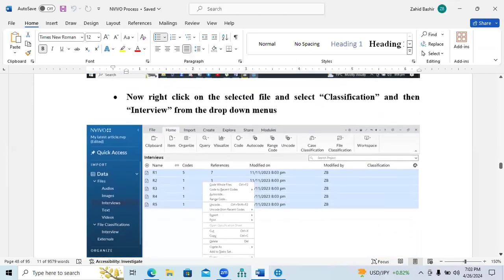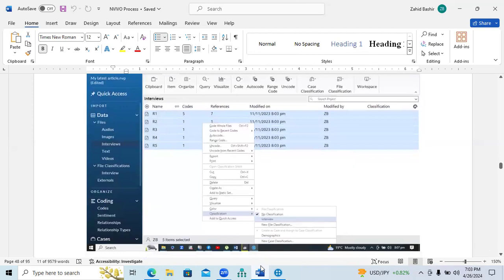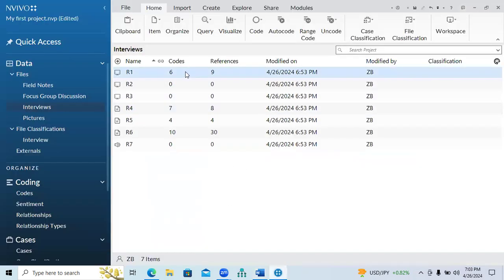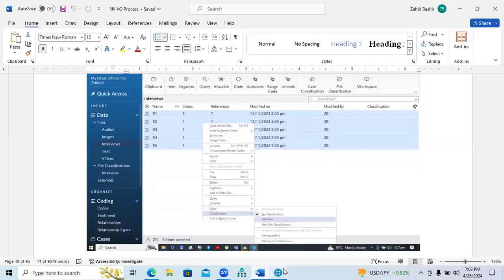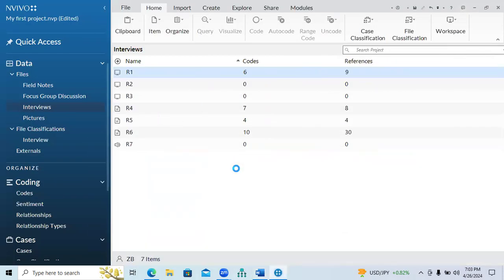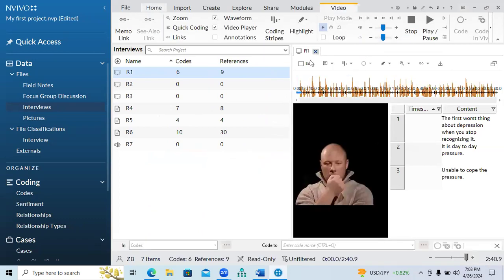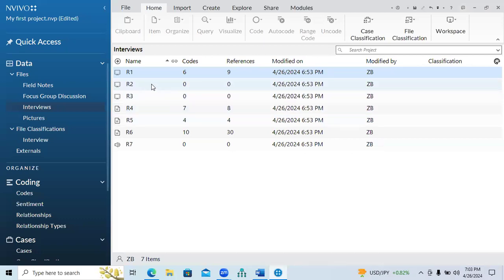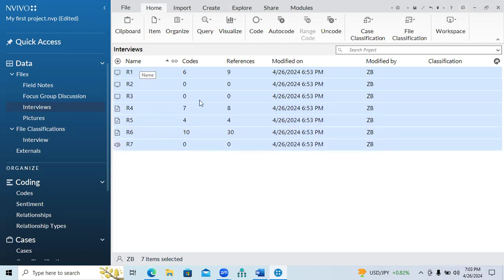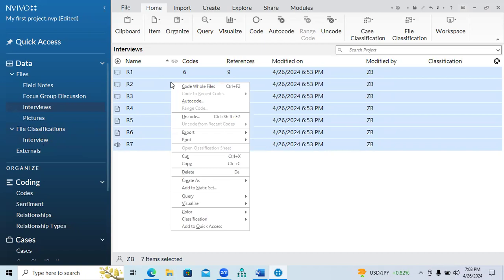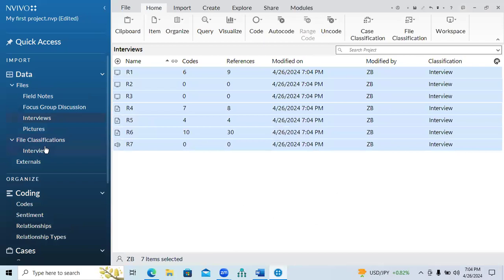So I basically select all of them. I don't need to open them, I just need to select them one by one because all need to be selected. I want to make them appear in the interview area under file classification. So right click on it, go to classification, and here is no classification and there is interview. Click on it and it will be transferred here.